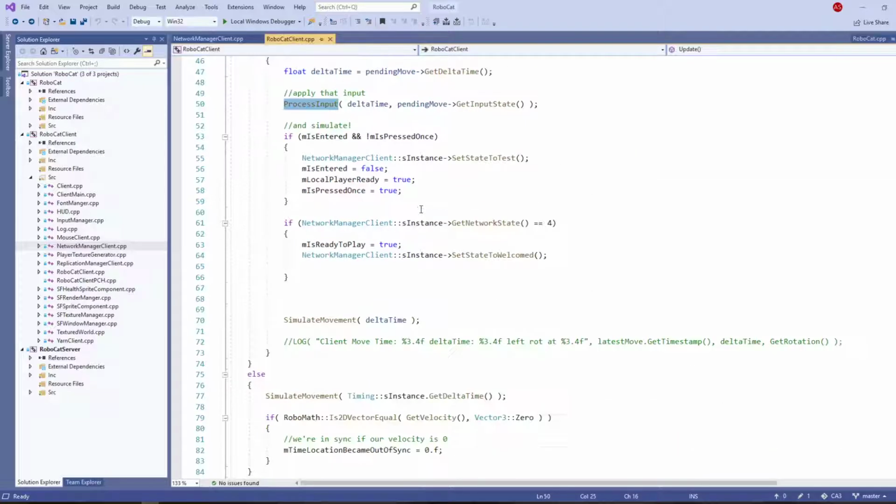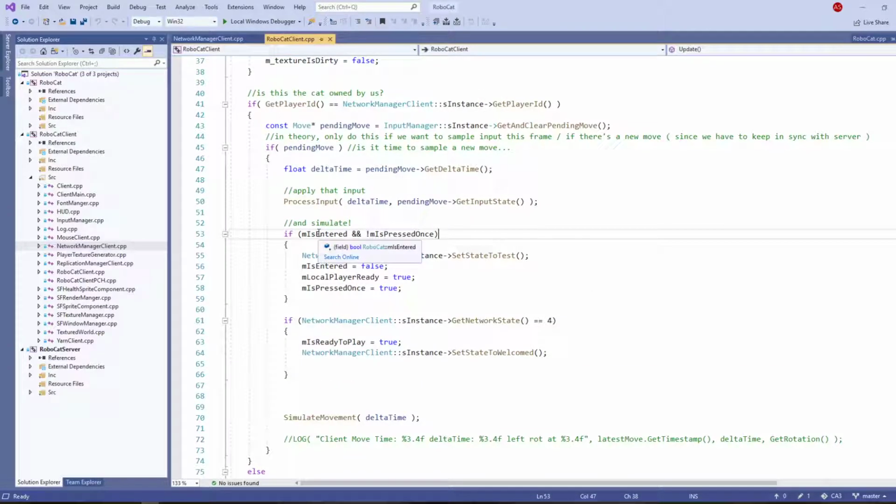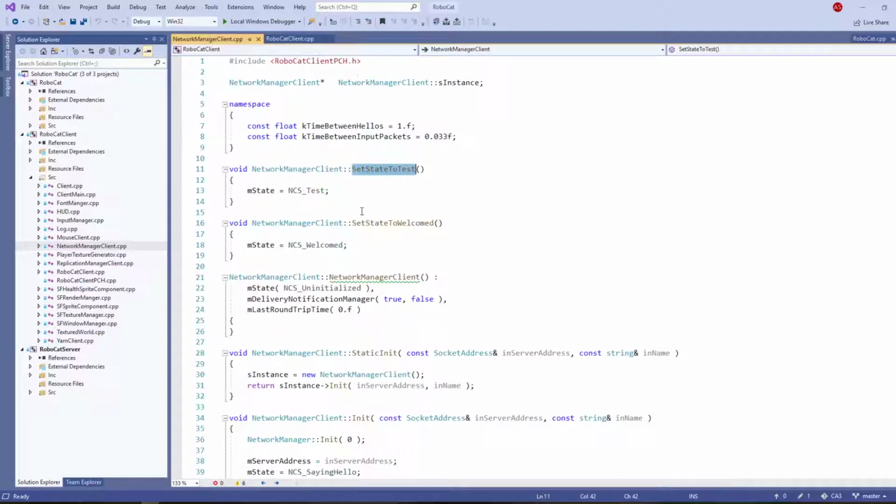Now, my part here is just saying if M is entered and M is pressed once, which is basically, if M is entered, it gets changed when the enter button is pressed, that becomes true. And then when it's true, it sets the network manager client state into test. So if we go to that method, it's just saying into test with the naming.